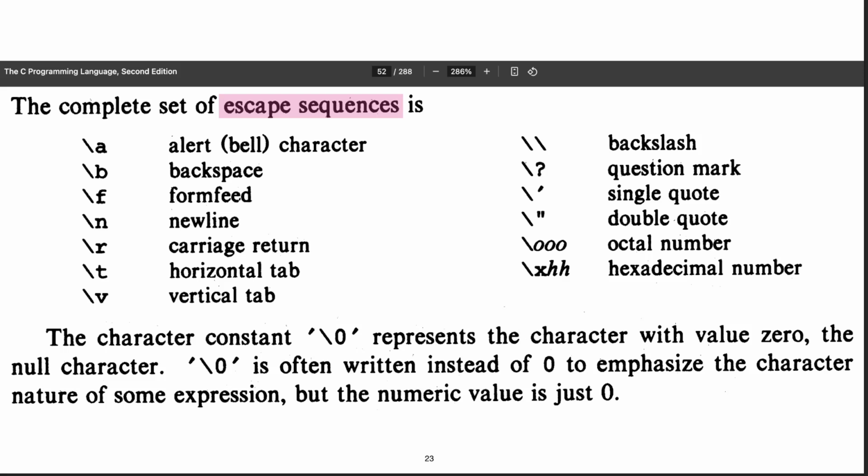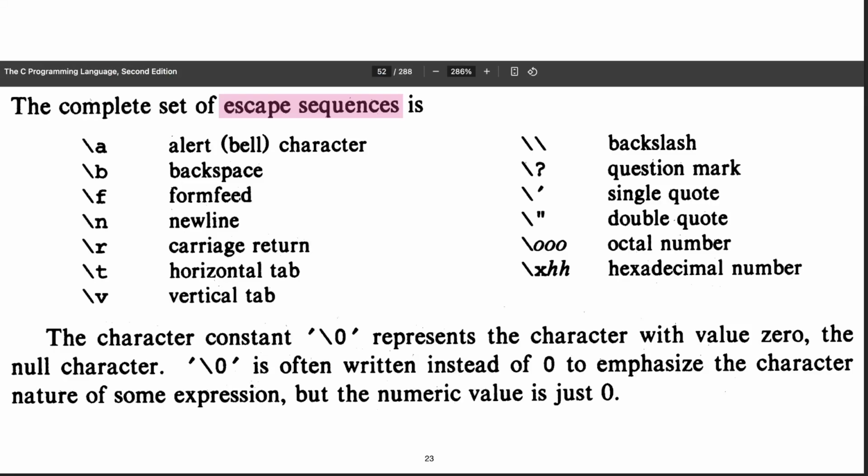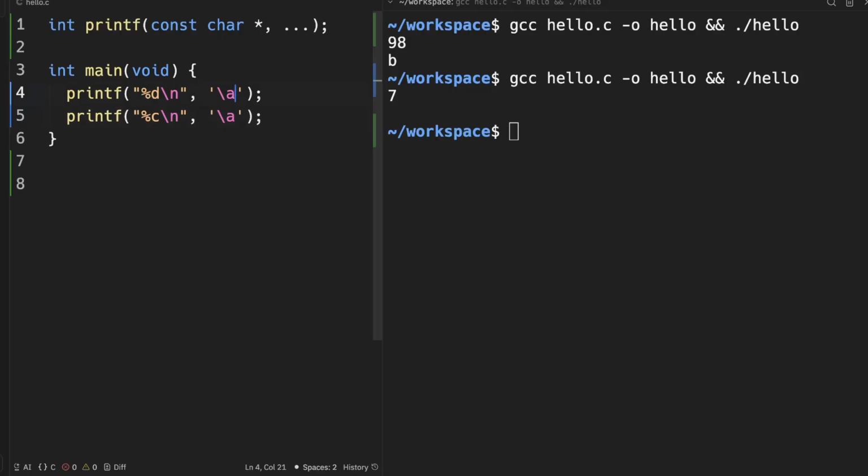Like for example, this slash a. This represents the bell character. So I'll be writing slash a and slash a here. The ASCII value is 7. Similarly, you can mention slash t for the horizontal tab. So I can compile and execute this, and 9 is the ASCII value for this.